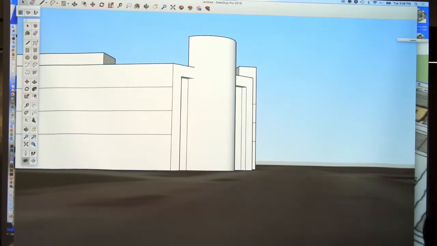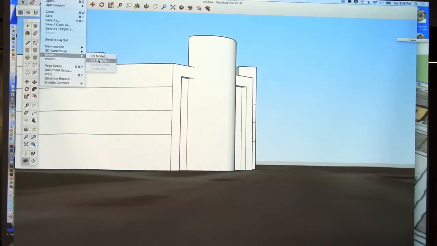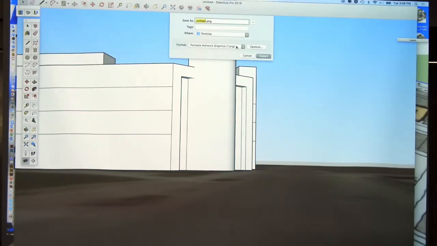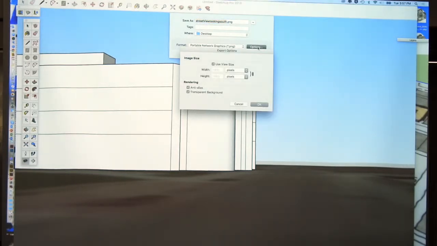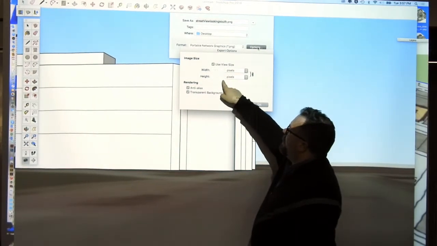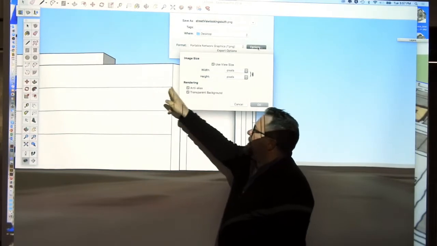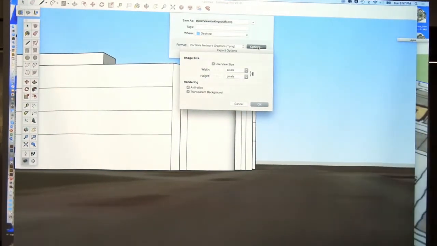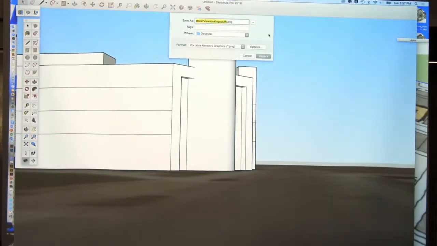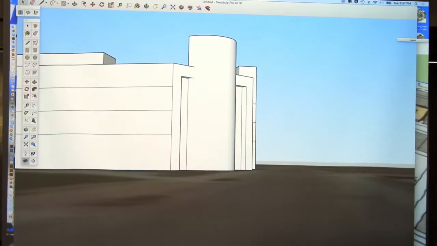To take this down to Photoshop, I'm going to go to File, Export 2D Graphic. I want a portable network graphic. Give it a unique name. I want it to be a PNG. I click on the options, and I have to make some decisions now. Do I want to use the existing view size, which is pretty good, pretty big? Do I want anti-aliasing, which is a smoothing of edges and curves? Do I want a transparent background? Is that 3D then? Yeah, 2D. This is 2D. Give that a unique name. Now that's exported. Hopefully that's exported to the desktop.